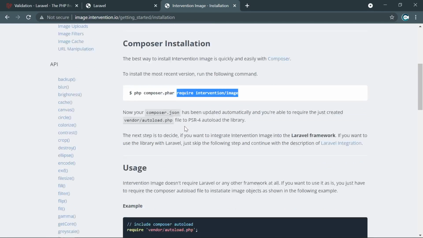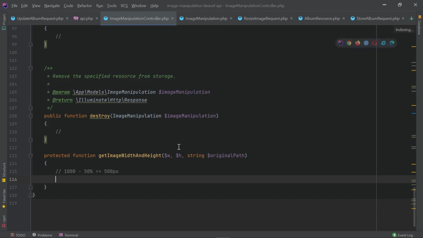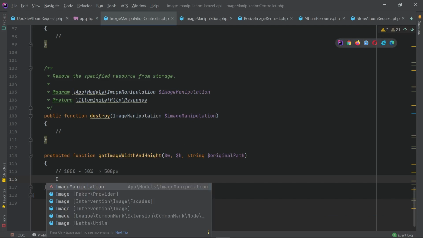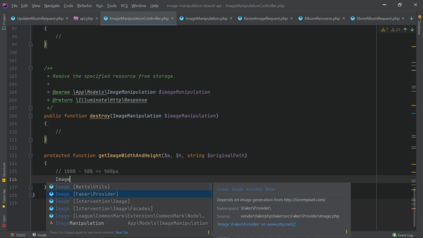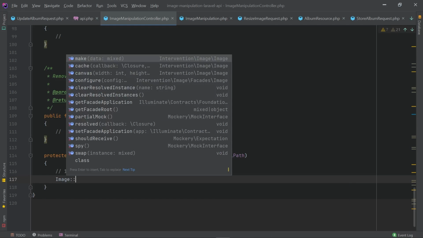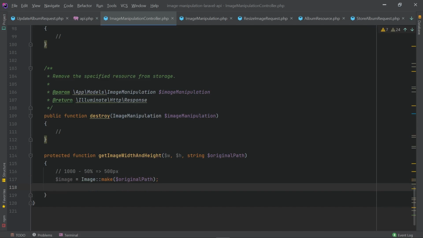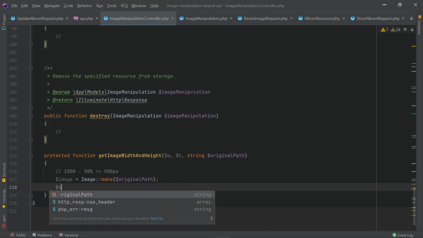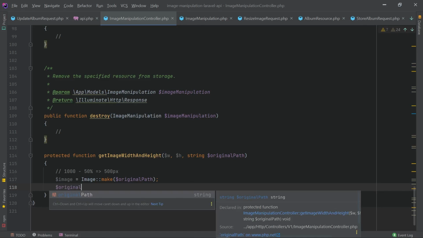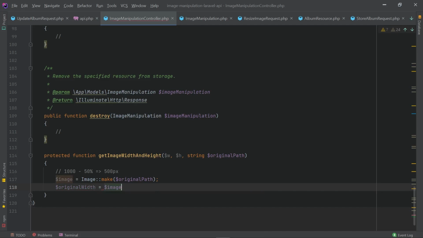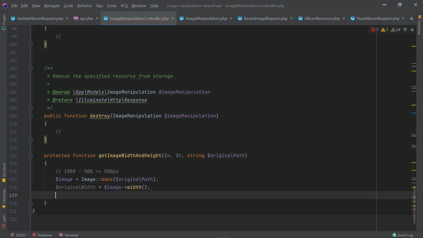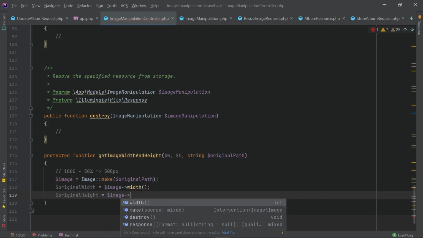Okay, and then we have a lot of examples right here, but we need to actually call the Image facade, which is intervention image facades make. We're going to make an image instance from the original path, and I'm going to save it in a variable. And now that image variable has width and height methods. So I'm going to create two variables, original width, which will be image width, and original height, which will be image height.